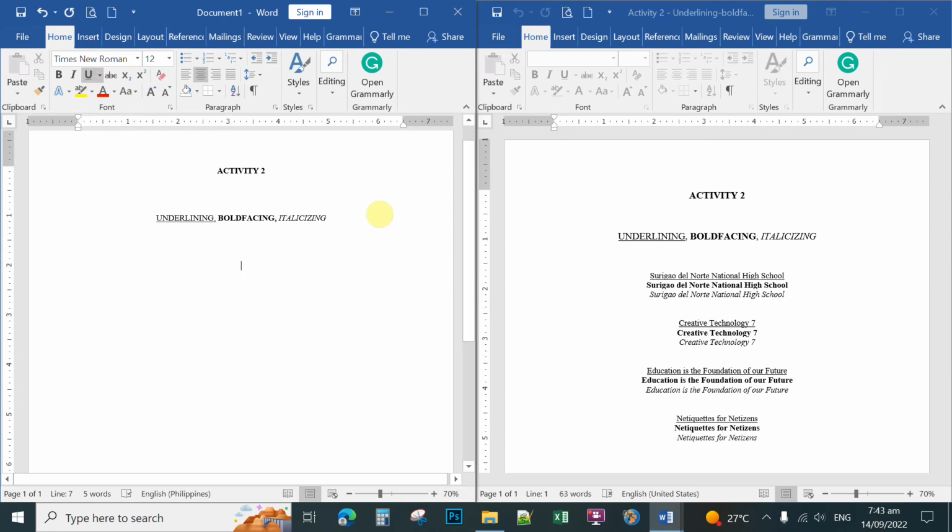This time when you type, I'm going to turn off the caps lock. To type only one capital letter, you just hold down the shift and then press the letter S. Okay, so Surigao del Norte National High School. Then you press enter to move down.